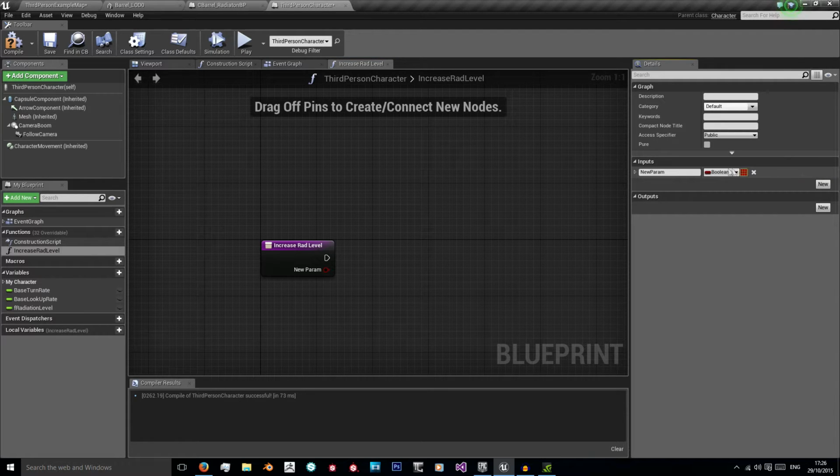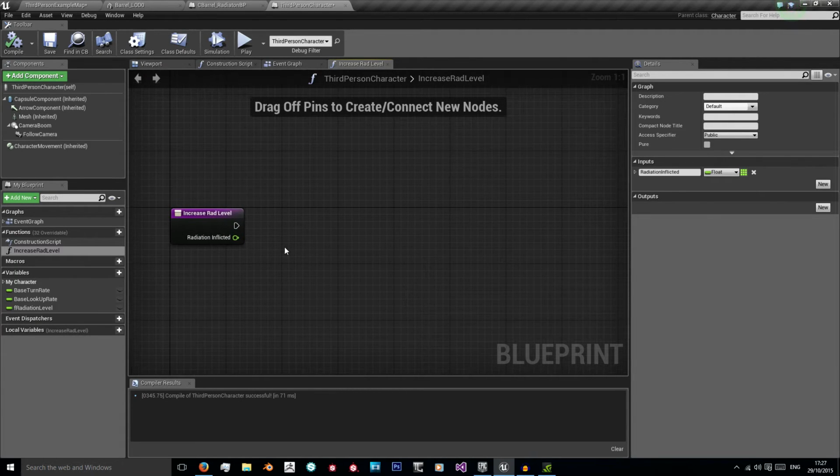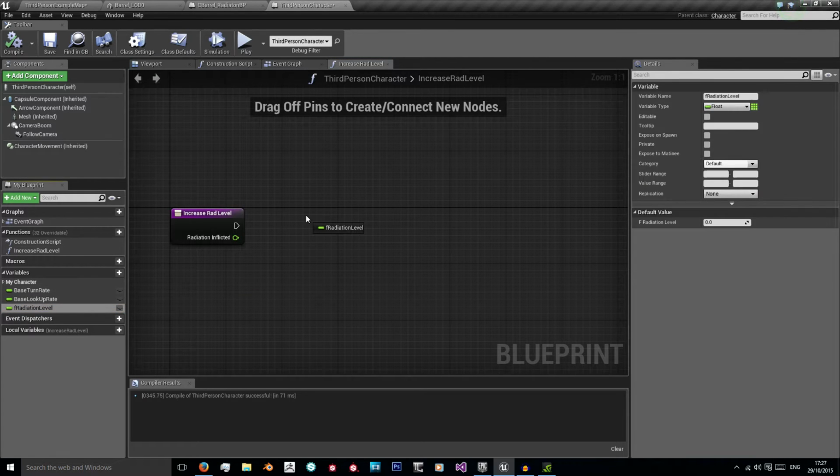So we'll click new, and I'm just going to name it radiation inflicted and change it to a float. What this means is when we call it from, say, our barrel, we're going to put in the amount of radiation it's going to affect our character by, and this is where we'll get that value from.